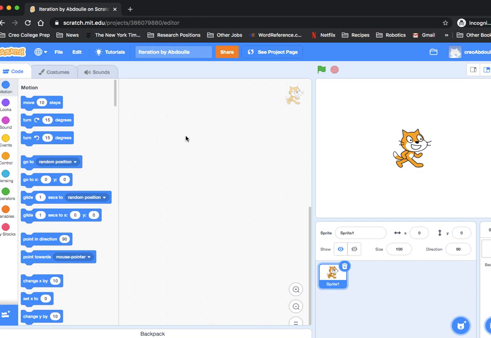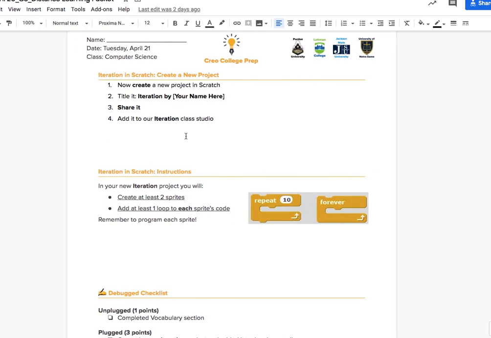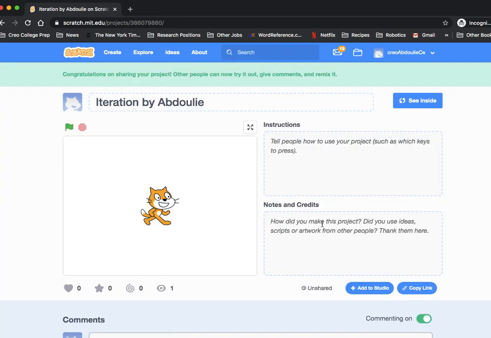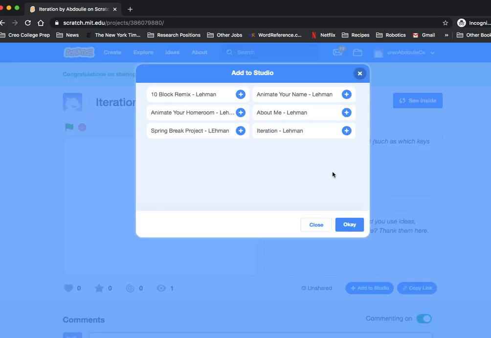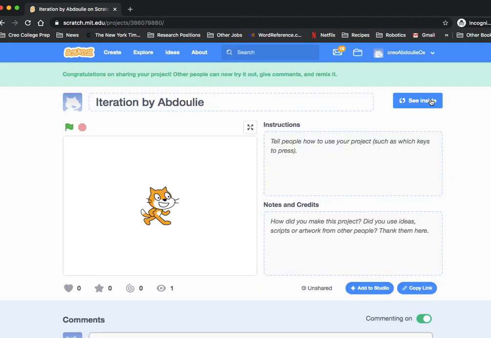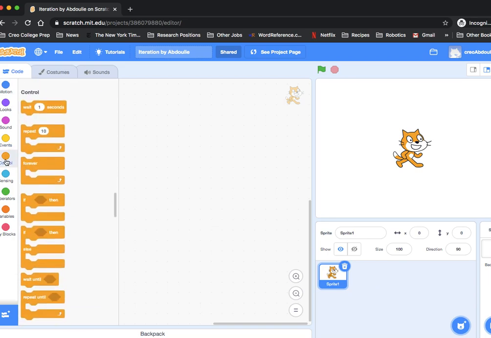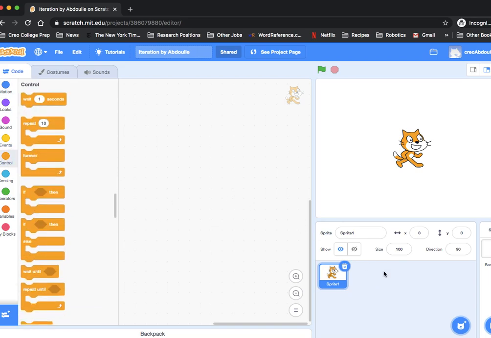Let's go back and check out the instructions. I've created my project, I've titled it, now I need to share it and add it to our Iteration Class Studio. I click the orange Share button at the top, and then I'll click Add to Studio at the bottom. Add it to our Iteration Class Studio. Then I click See Inside to edit my code. Make sure to add in 2 different sprites and add in at least 1 loop block in each sprite's code.